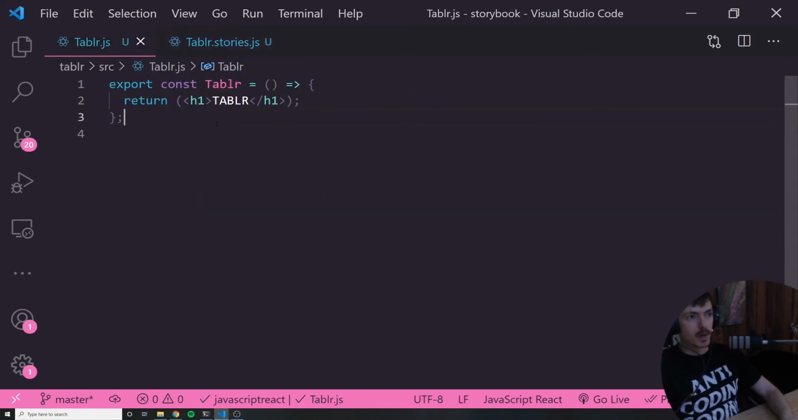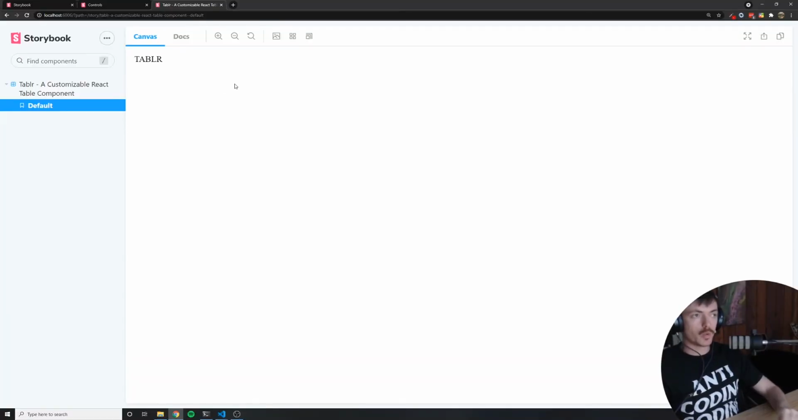Now it's bigger because I went back and added an H1 tag, but you will probably have seen something that looks more like this. So here we have Tablr. It's rendered out on the screen. Awesome. We now have a React component that is being rendered using Storybook. So now all we really have to do is start building this component out, and as we build it out, we're going to see it on the screen. It's beautiful. It's amazing. So let's start laying down the functionality.